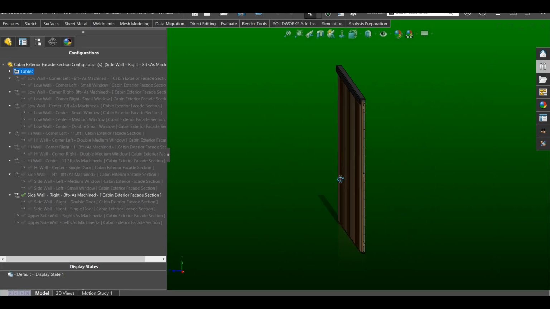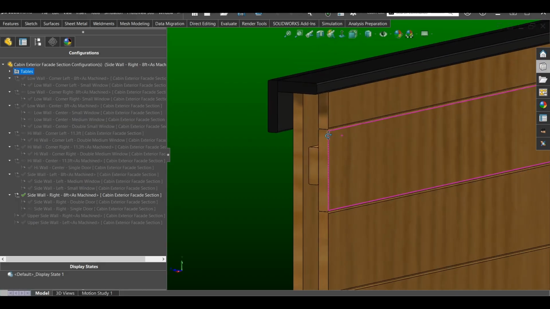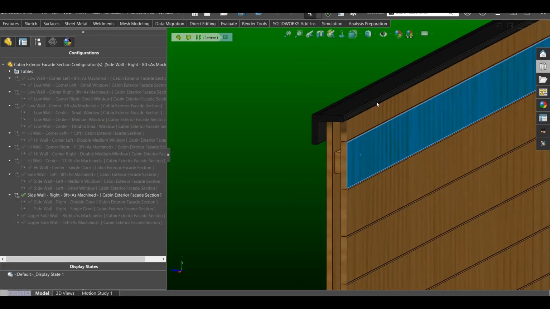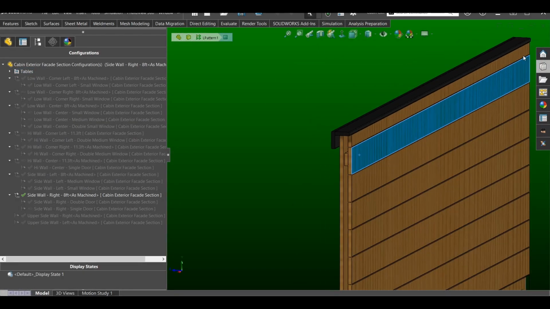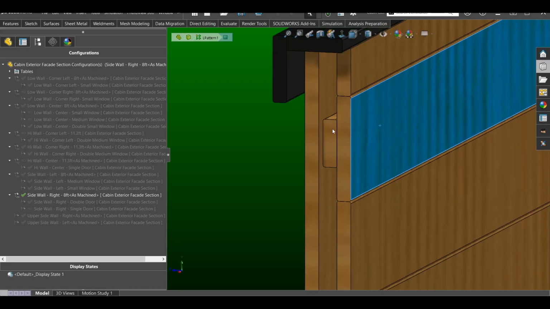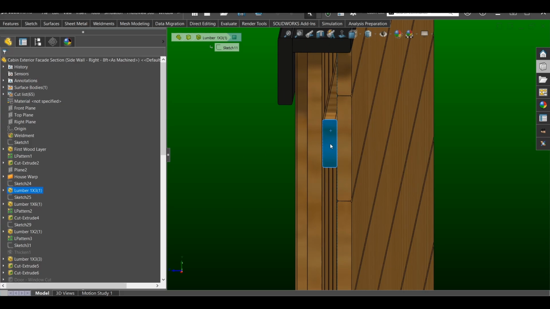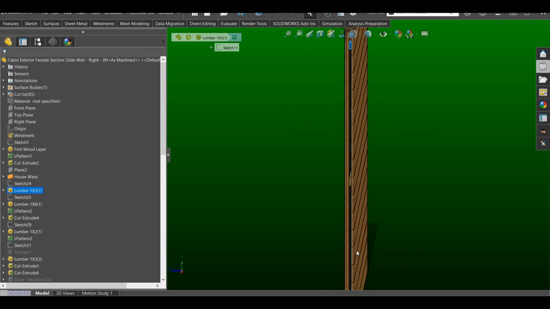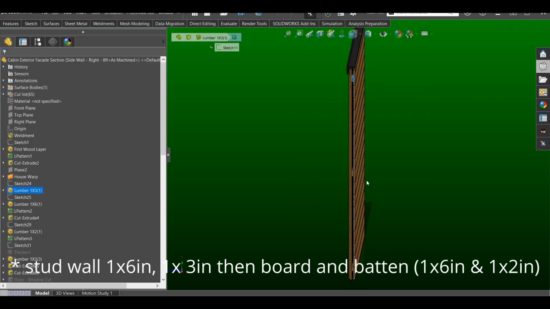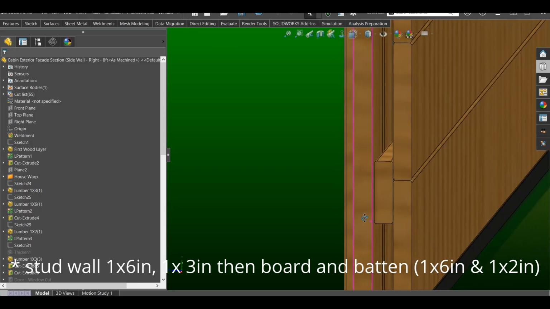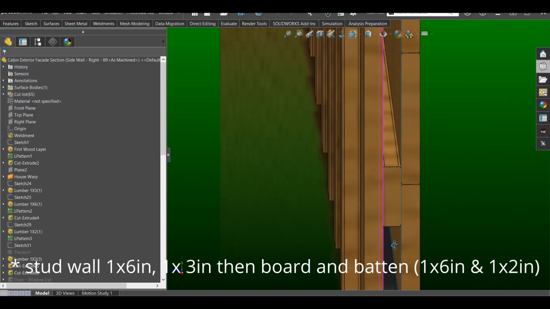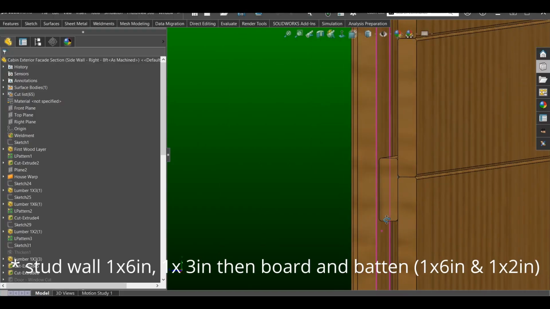I want to mess around with this, but basically, this is what it is: 3/4 inch on the stud. So you get your stud wall right there, and you get your layer of 3/4 inch, or you can use plywood. And then you get a 1x3, 1x3. And I try to spread them out, on the top, on the middle, on the bottom. And then you get your board and batten. And that's what it is.